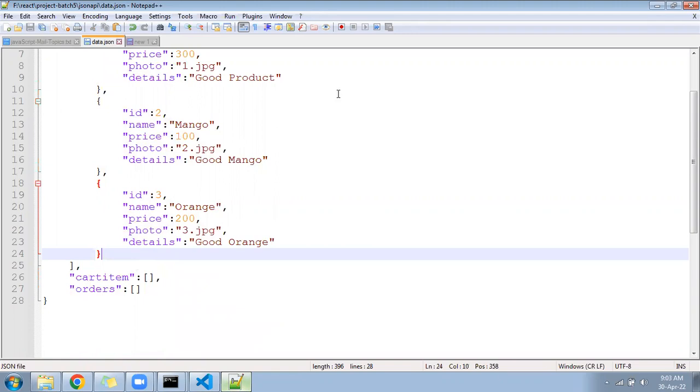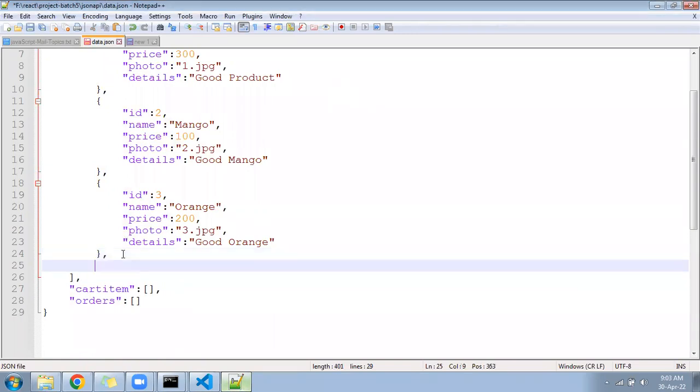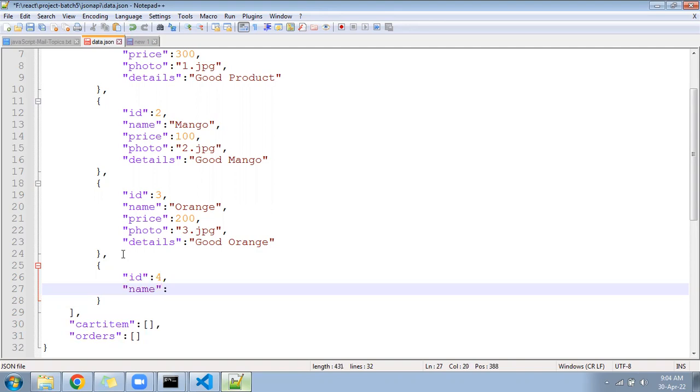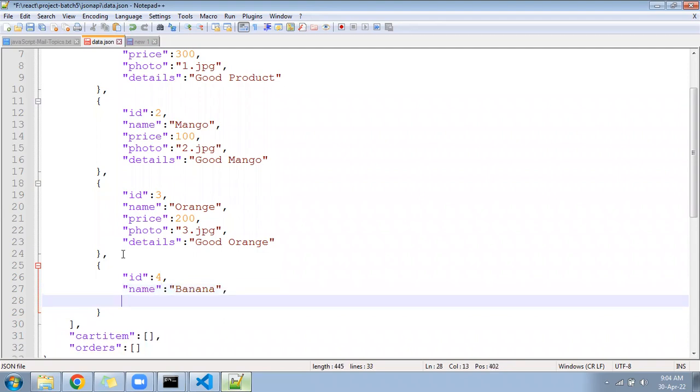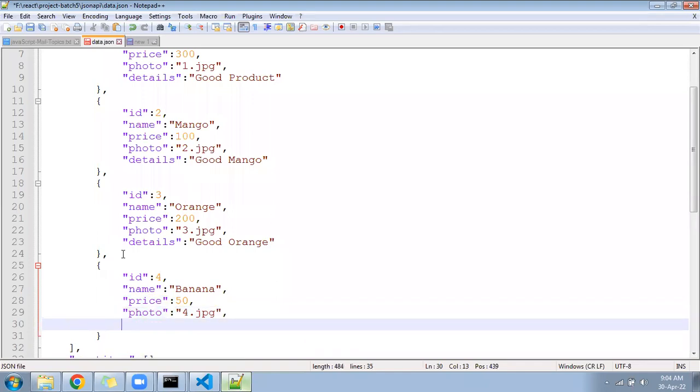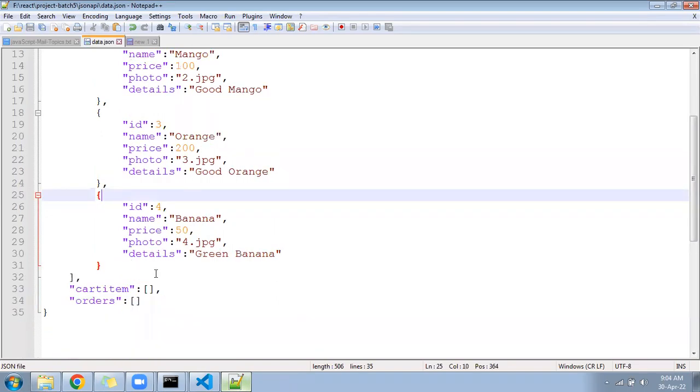Comma, add one more lower bracket, put inside ID, ID 4, comma, name, banana, comma, price 50, comma, photo, photo.jpg, comma, details, green banana, green banana.